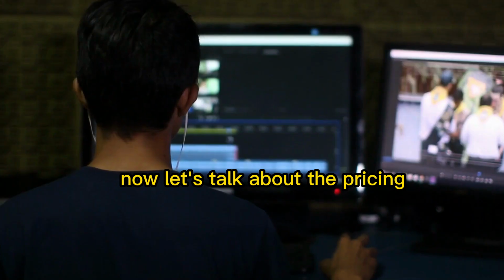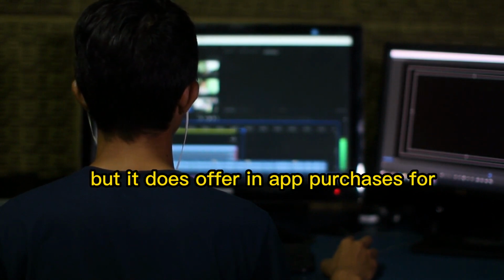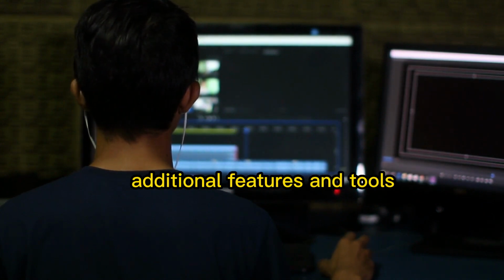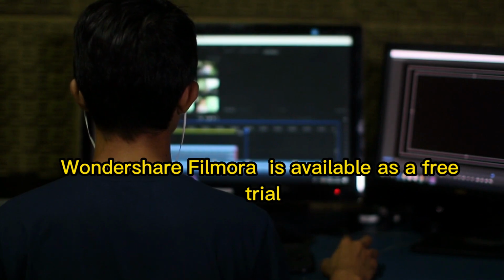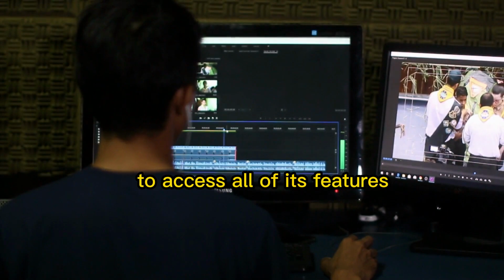Now let's talk about the pricing. CapCut is actually a free app, but it does offer in-app purchases for additional features and tools. On the other hand side, Wondershare Filmora is available as a free trial, but users must purchase a license to access all of its features.